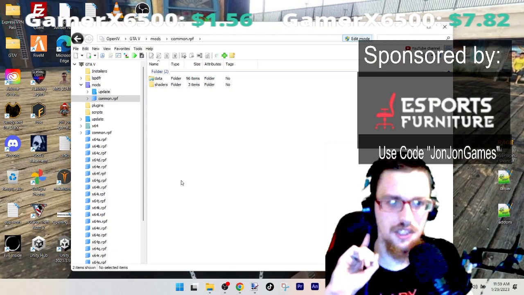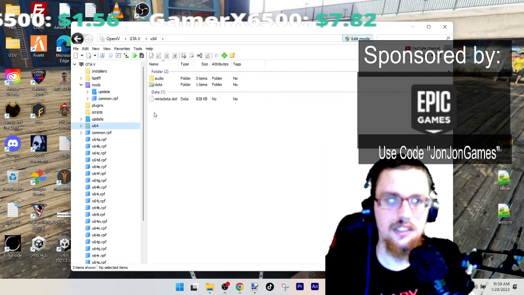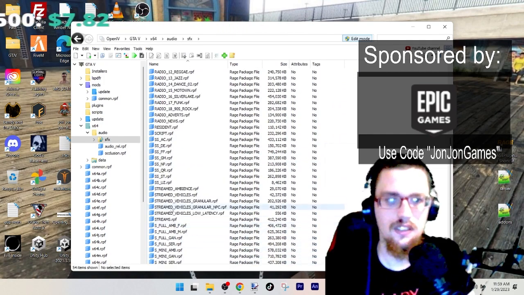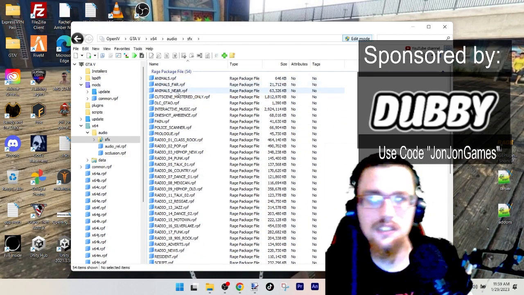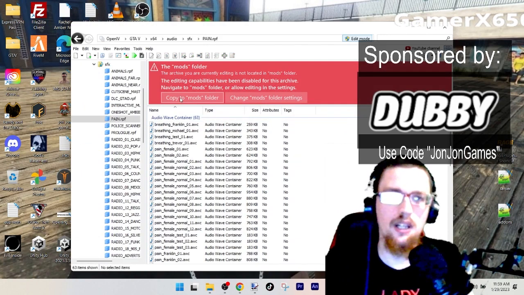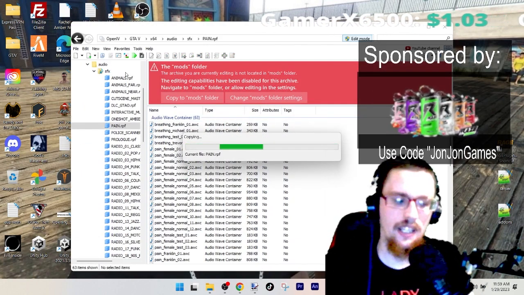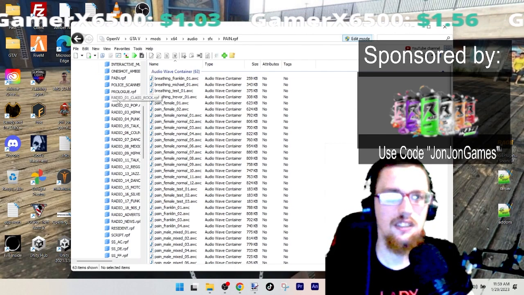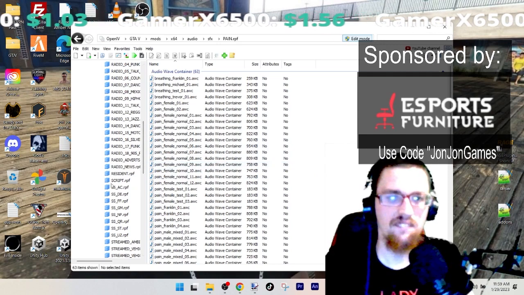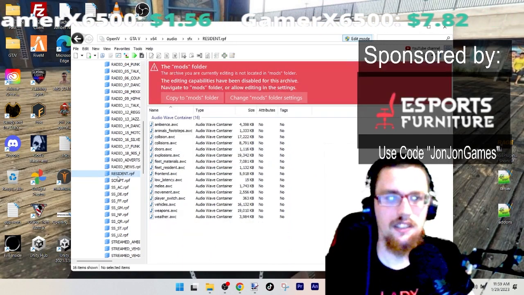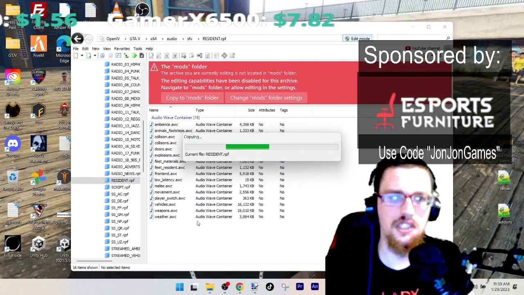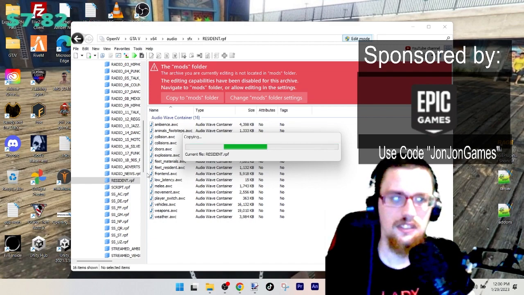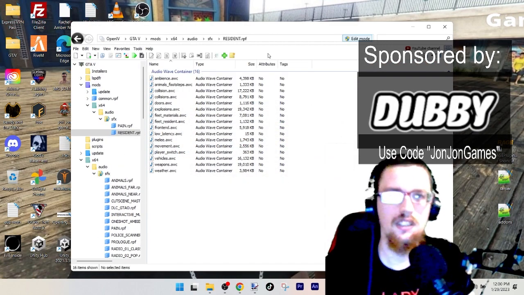where it says common RPF, copy that to your mods folder, because we will be using common RPF in the next few tutorials, because we will be installing a map mod. Go to audio, sound effects. Take the paint RPF, copy that to your mods folder, because we'll be using a sound mod that will change the paint. And take your resident.rpf, copy that to your mods folder, because we'll be installing Starry Mod. It'll be in the next few tutorials. And that should be it, right? So exit out of there.